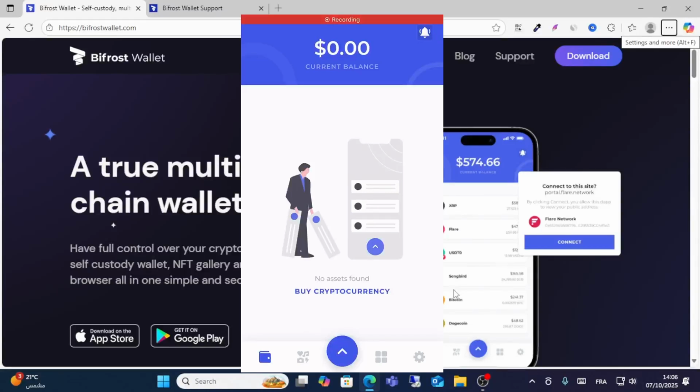In this video, I will show you step by step how to deposit and withdraw in Bifrost Wallet.